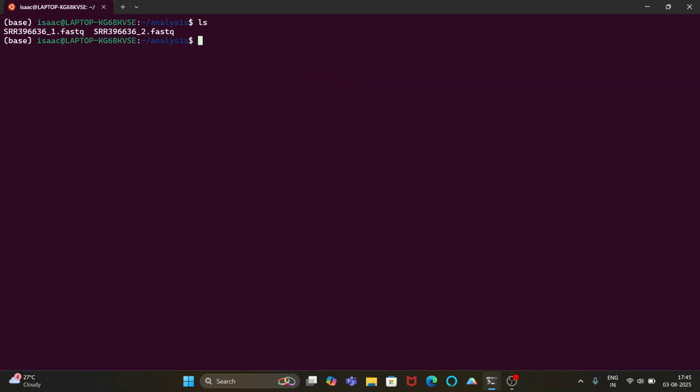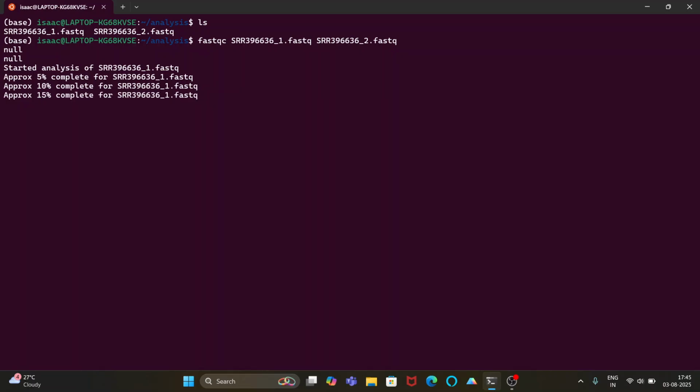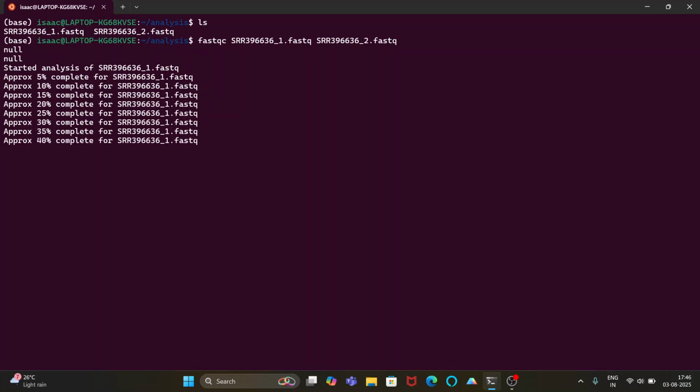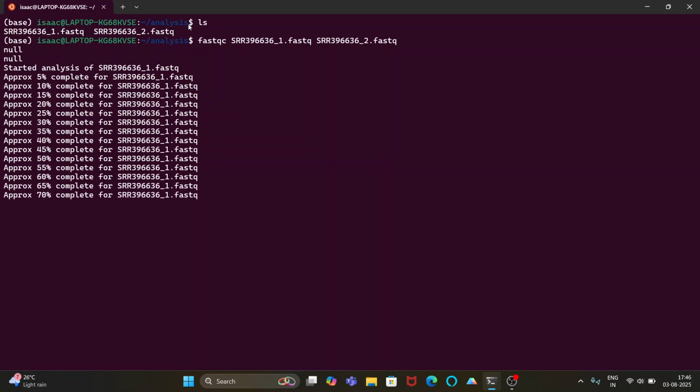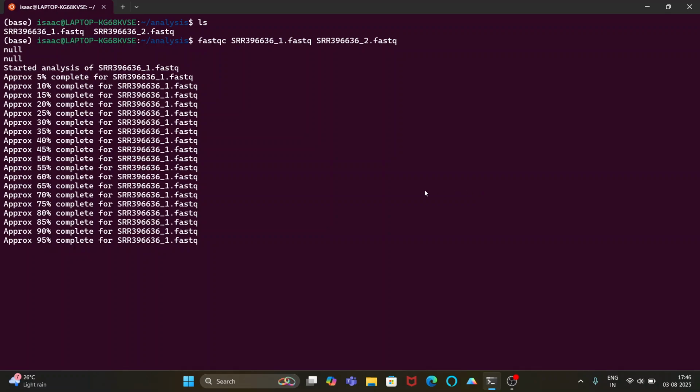In order to use FastQC, what you need to do is type in the name FastQC, then the folder name. I will type out both file names within that particular command. So it will just start up the whole process in this case. It will just take some time. First it will analyze the first file, then it will analyze the second reverse read file.